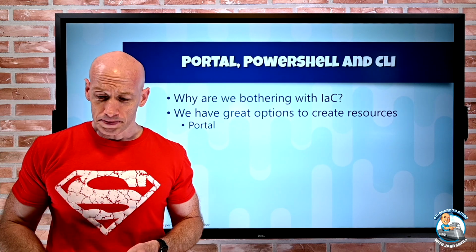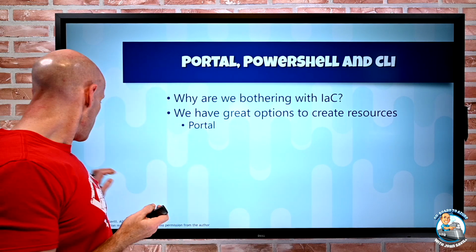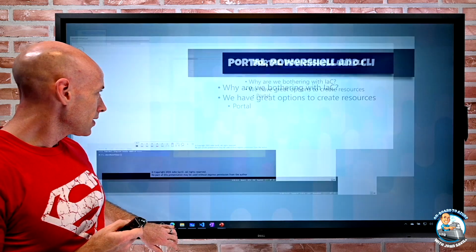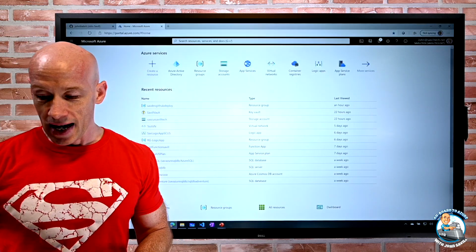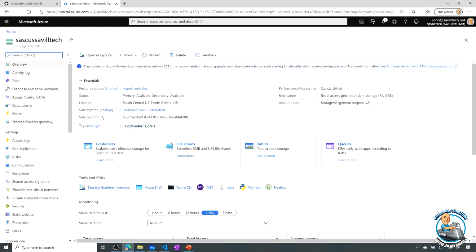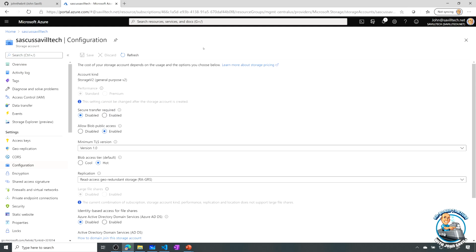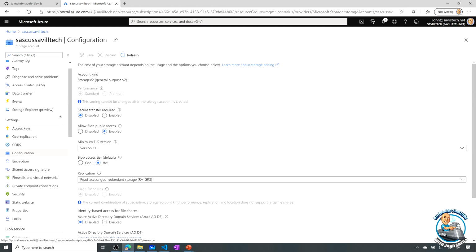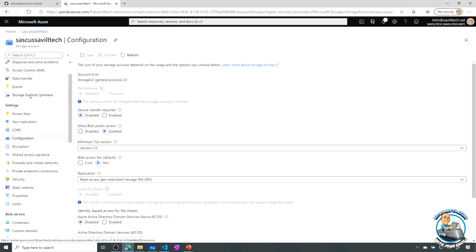So we have the portal, and the portal was great. If I jump over for a second, if we go and look at the Azure Portal, it's super intuitive. I can easily go and see, well, hey, what, for example, is the configuration of a storage account? I can select it, I can see basic information, I can look at the detailed configuration, I can see the options. We even have things like Storage Explorer integrated in to go and evaluate.